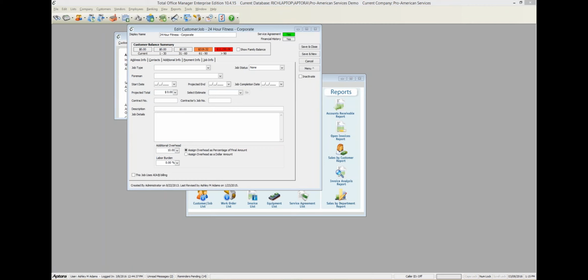When you enter expenses, you may select jobs on a line-by-line basis. Total Office Manager will track these expenses for you. Expenses are automatically and immediately added to job costing. So let's take a look at some of these forms that were discussed and how we can use these.